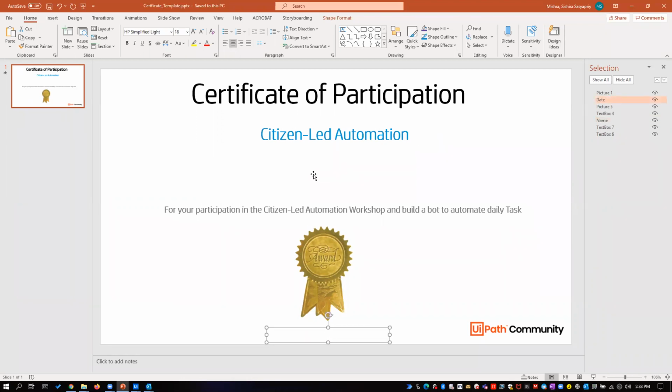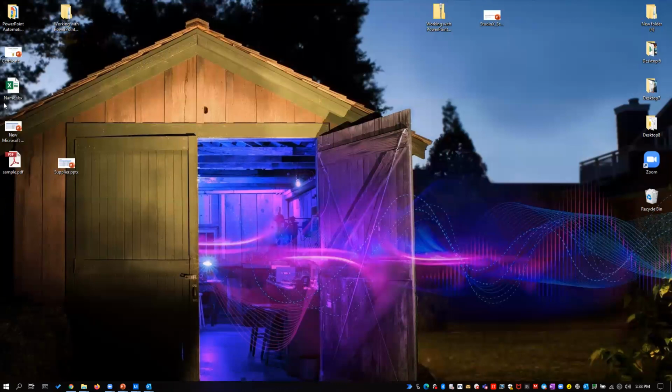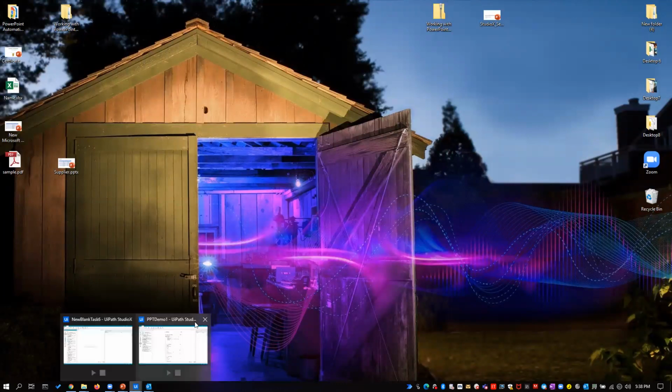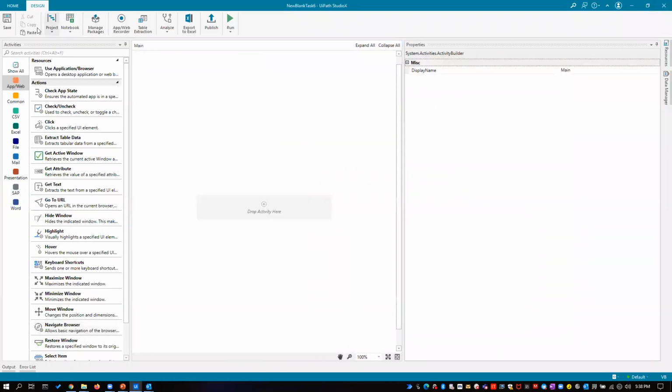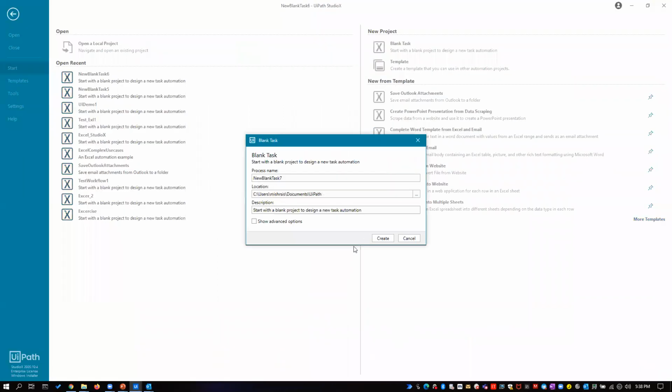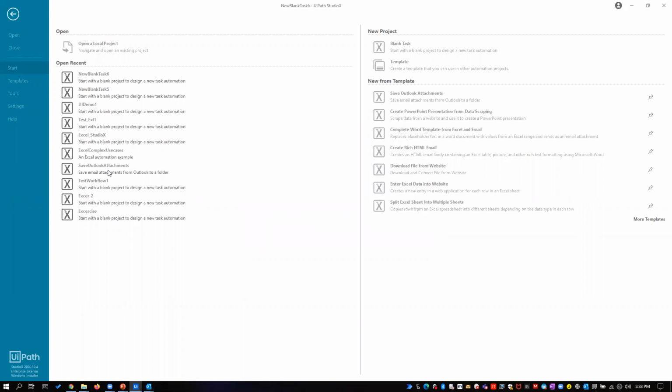I could have added a placeholder here as well, but in this scenario I've not added a placeholder so that I can use add text. So this is the certificate template, and we have a list of names. Let's create a project. Let me create a blank project. I will call this certificate distributed bot, and then save.